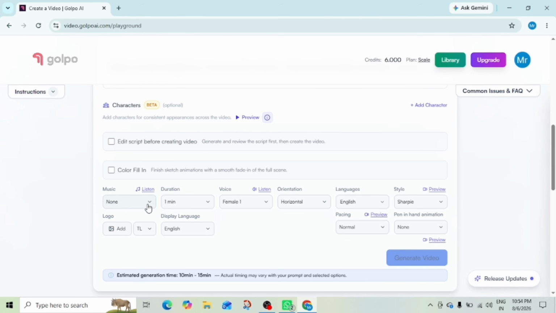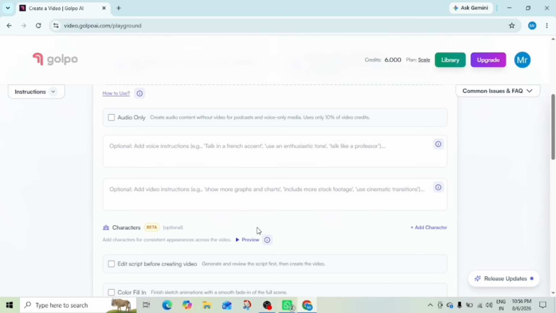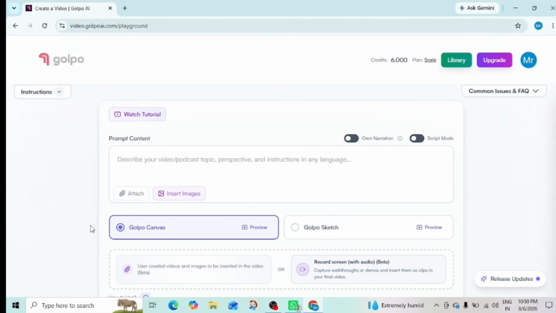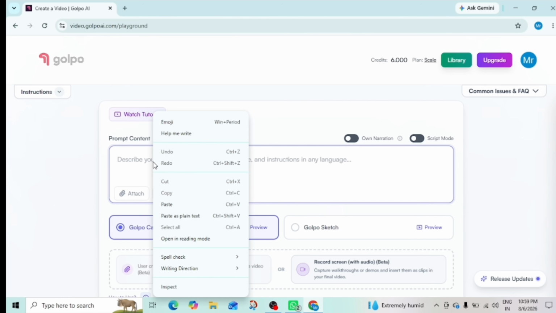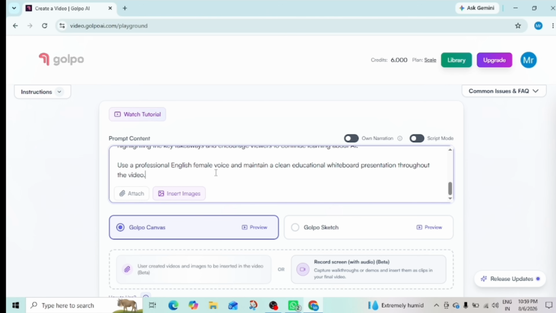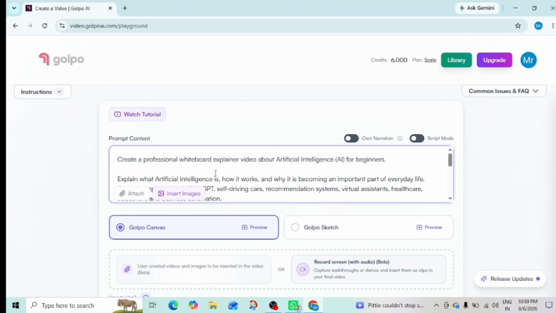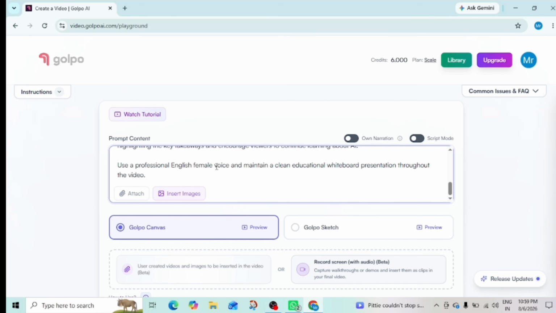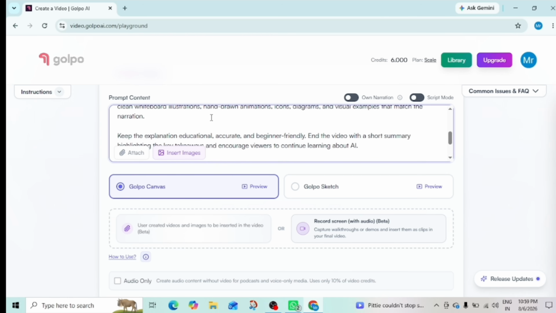Now that we've covered the main options, let's start the actual workflow and create a professional whiteboard explainer step by step. First, we'll enter our detailed prompt into the prompt content box. For this demonstration, I'm creating an educational whiteboard explainer video. The more specific and detailed your prompt is, the more accurately the AI can generate the script, visuals, and narration.